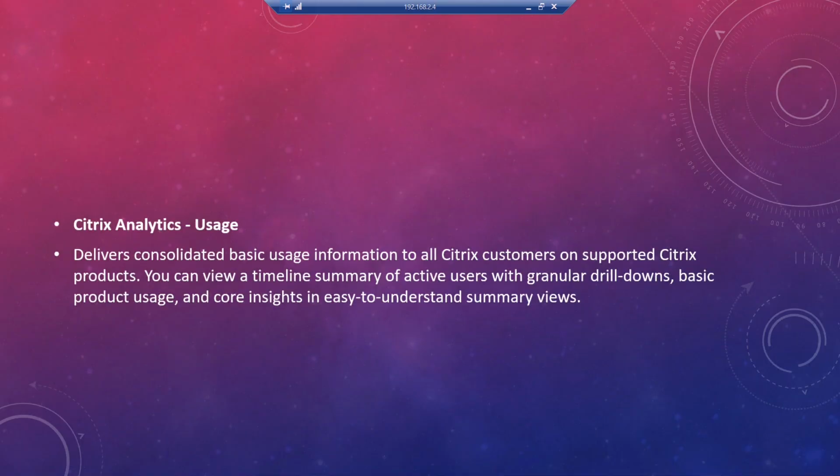Citrix Analytics usage delivers consolidated basic usage information to all Citrix customers on supported Citrix products. You can view a timeline summary of active users with granular drill downs, basic product usage, and core insights in easy to understand summary views. So basically it is going to give the summary of all the active users with granular drill downs, the usage of some products for these particular users, and also some core insights to understand. So let's go to the next slide.